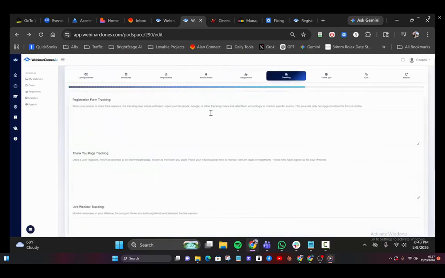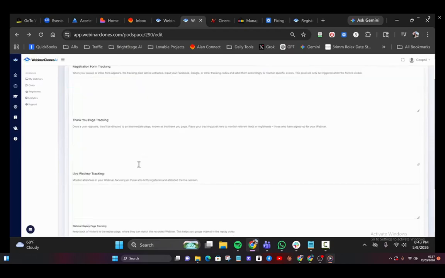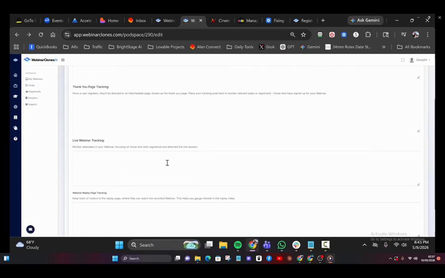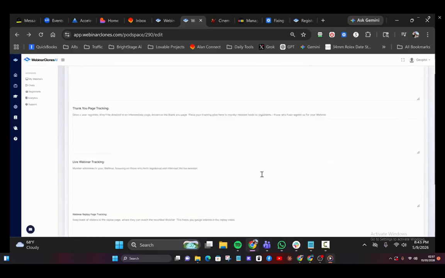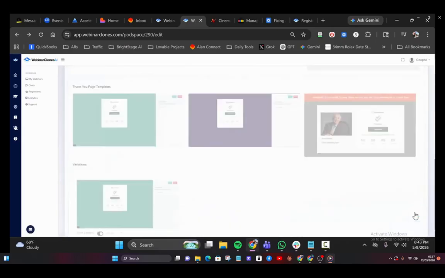Okay. So then we go to tracking. This is where you would add any pixels if you wanted to retarget people who, let's say, sign up for a registration form and hit the thank you page but didn't do the webinar, or if they hit the webinar and you wanted to focus on retargeting them, you could do that. So this is just various third-party form tracking in case you wanted to add that.